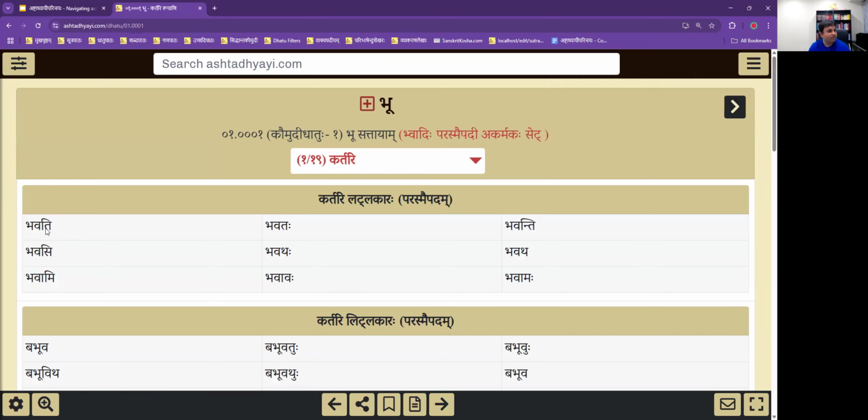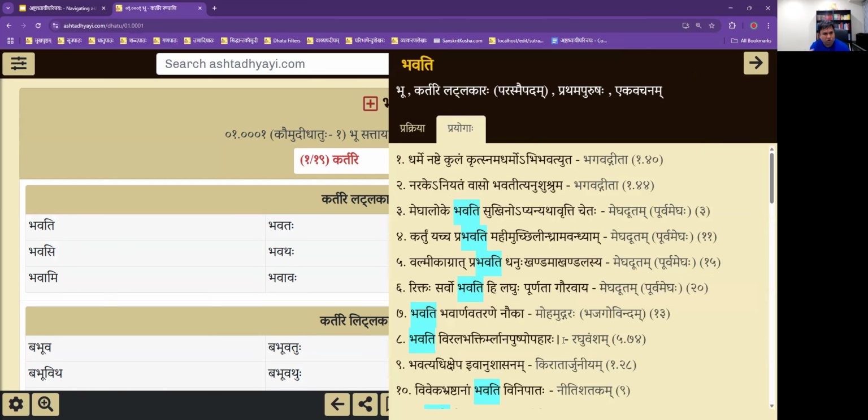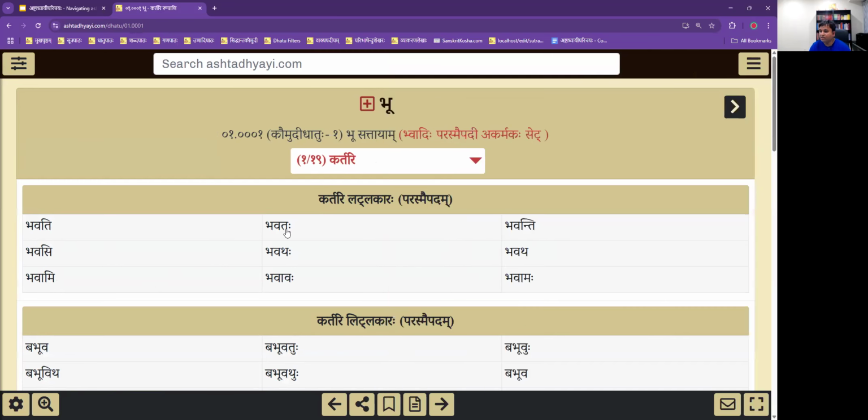You click on any verb and you see the Prakriya in the right menu. There is also a Prayoga tab. You can actually see Prayogas. Very small amount of data is available till now, but you can see Prayogas of that particular verb form in various literatures. So that is about the Prakriya.